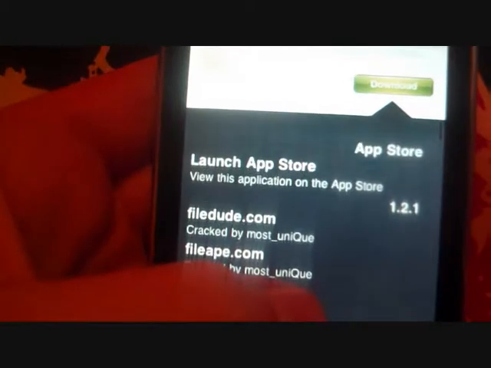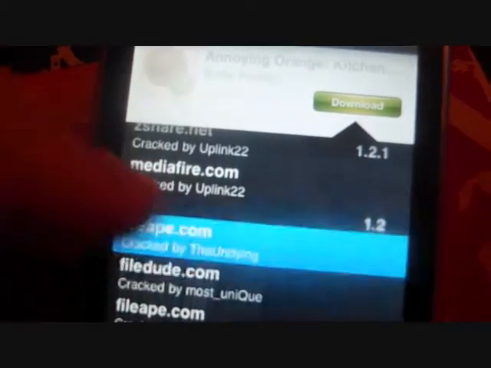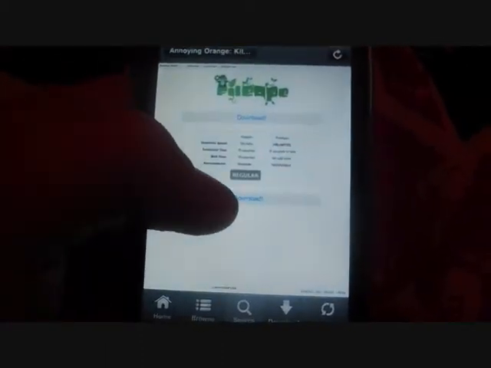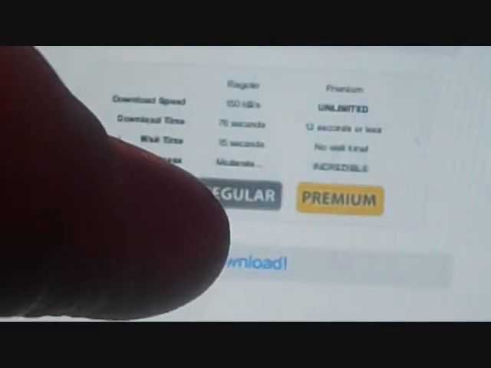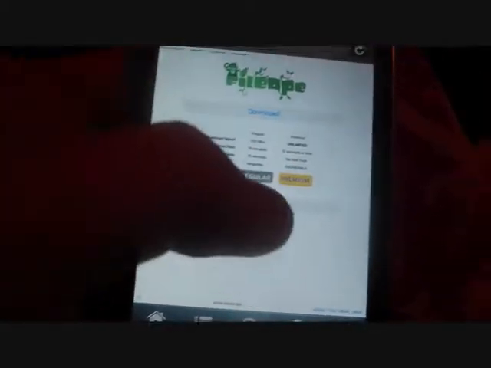FileDude is not exactly very good. I prefer using FileApe. Not all of them will actually work, but most of them will. Once you find one, you just want to click on it and wait for it to come up. And then on this one, click regular, then go through it, wait 40 seconds, then download it.